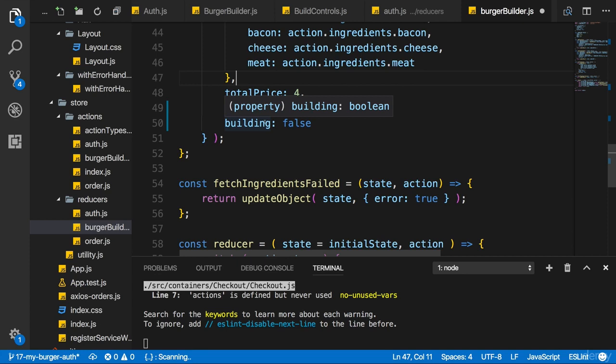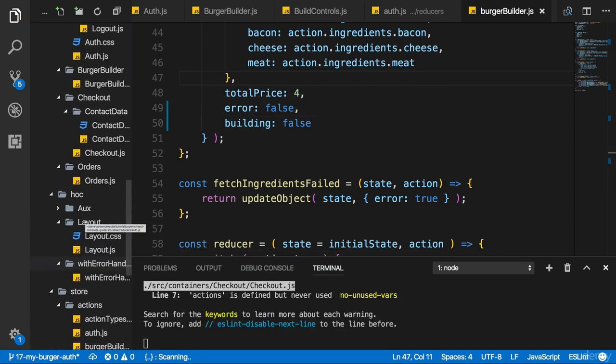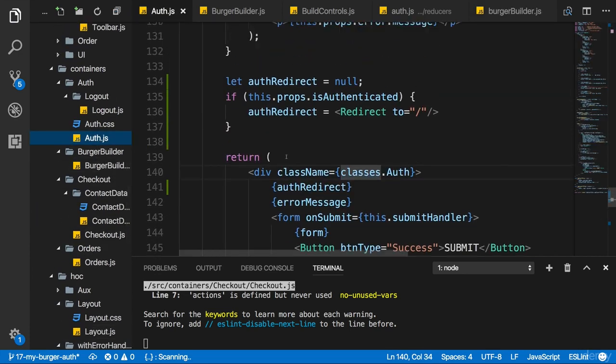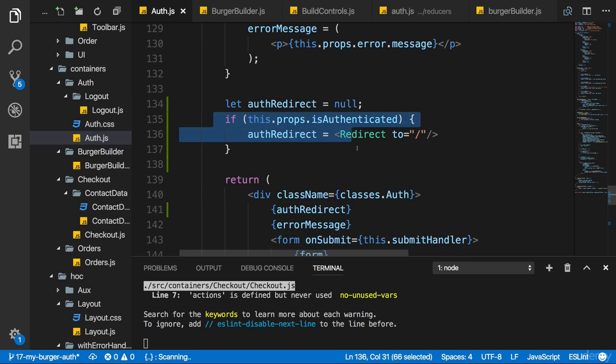With this new building prop added to the Burger Builder slice of the state, we can go to our auth page, and there, where we redirect the user after signing in, we should have two different redirects. One to just slash and one to the checkout page, depending on where we need to go.